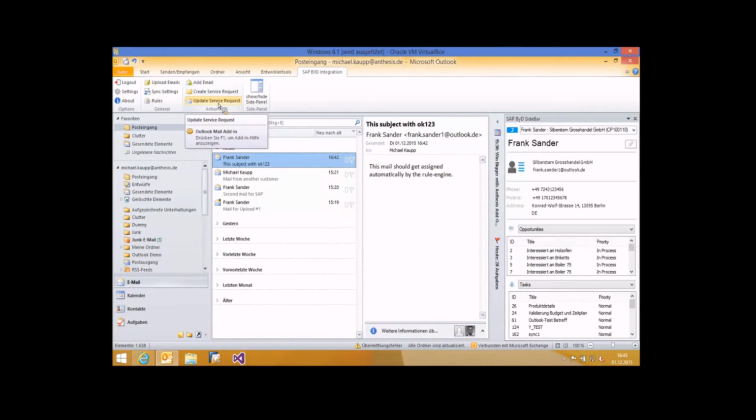You can also define, for example, a subject pattern. So if you answer the customer and write the ID in the subject of the mail, and the customer answers again on this email, the Outlook mail again will auto-detect the number in the subject and will automatically update the service request on SAP side automatically. So you do not have to click on update.